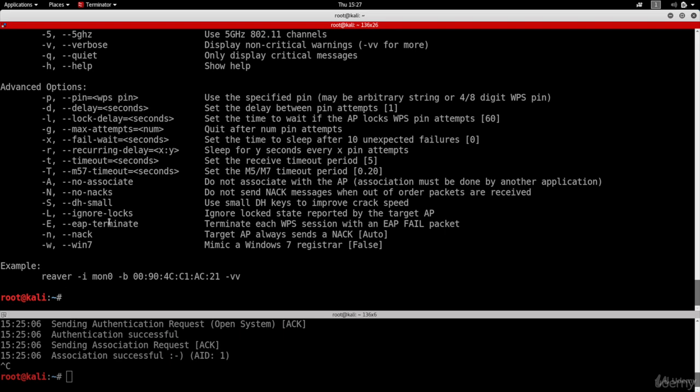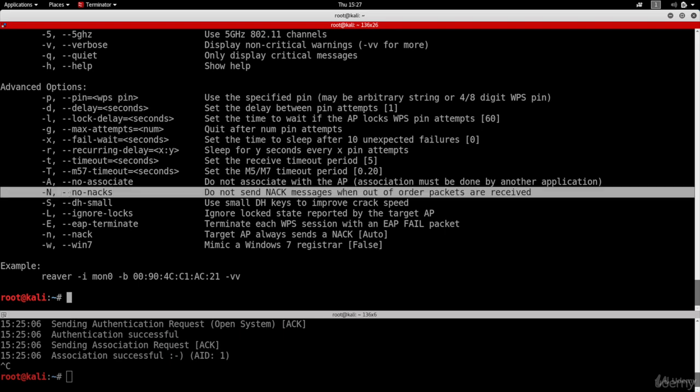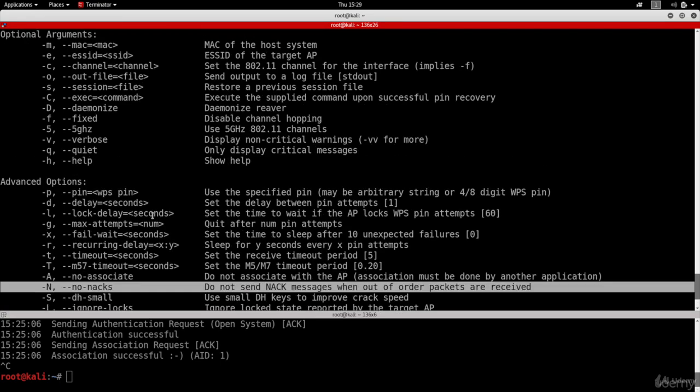This will show us all the options that we can use with Reaver. And if you look in here, you'll see we have an option of capital N or --no-nacks. What this does is it tells Reaver not to send NACK messages when out-of-order packets are received.